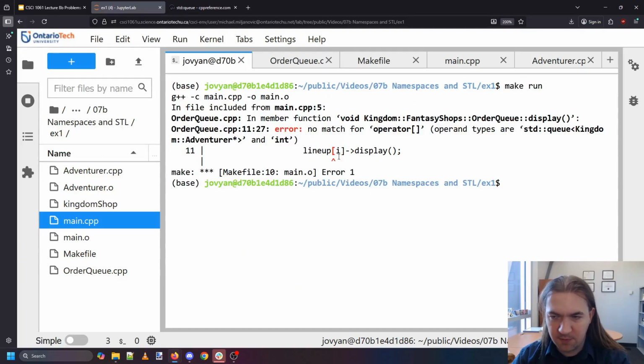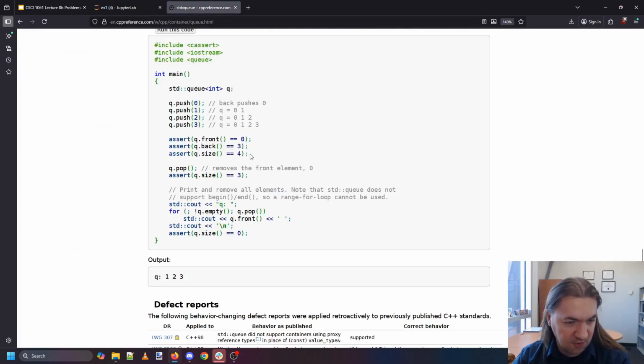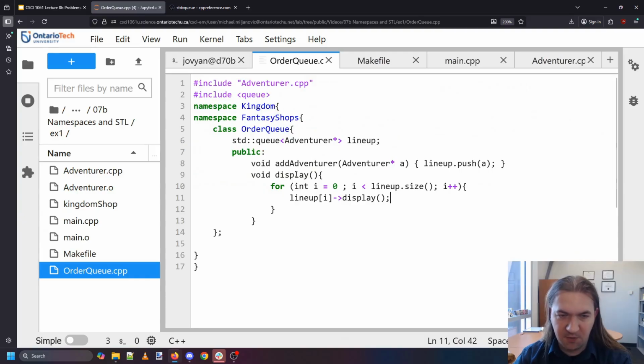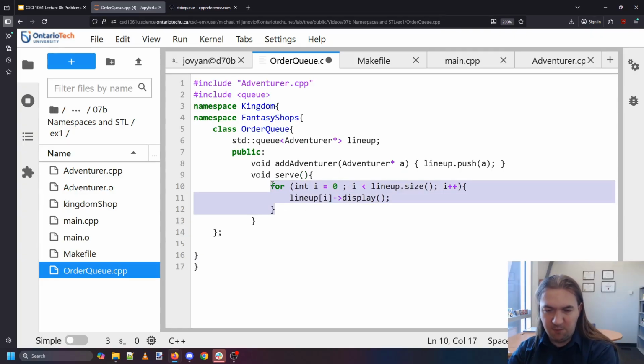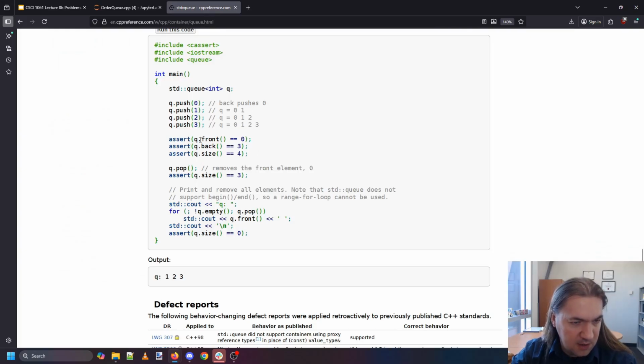What did I mess up? Oh, so I can't index them, it looks like. Is that true? If that's the case, rather than doing a display function for my queue, we'll just do serve, and instead of displaying each person in the lineup, we will pop each of them off and display them. So my queue has my lineup of people, and based on the sample code here, this is what I'm using as a reference.